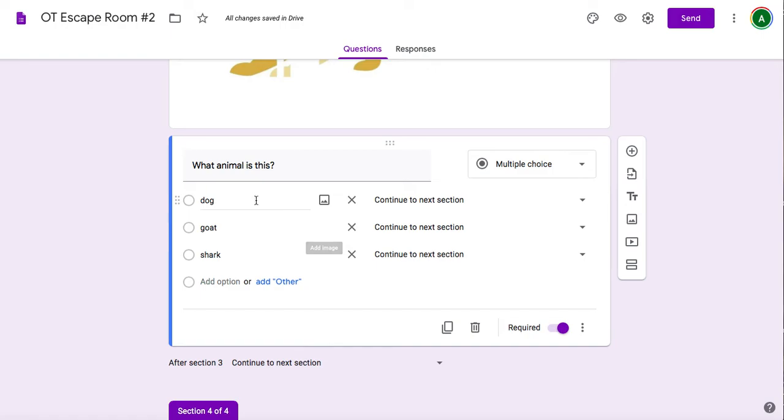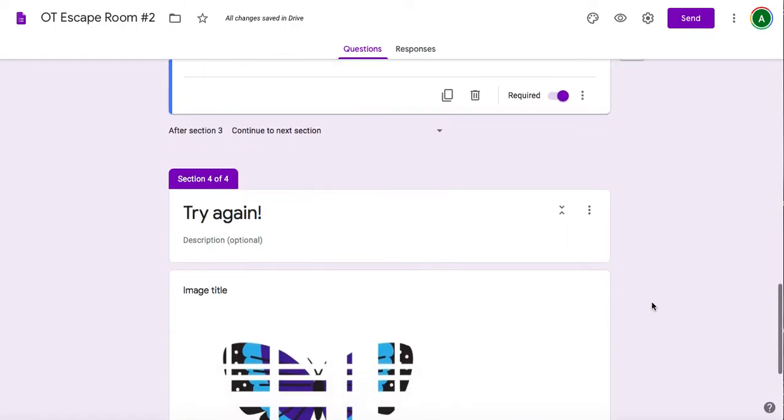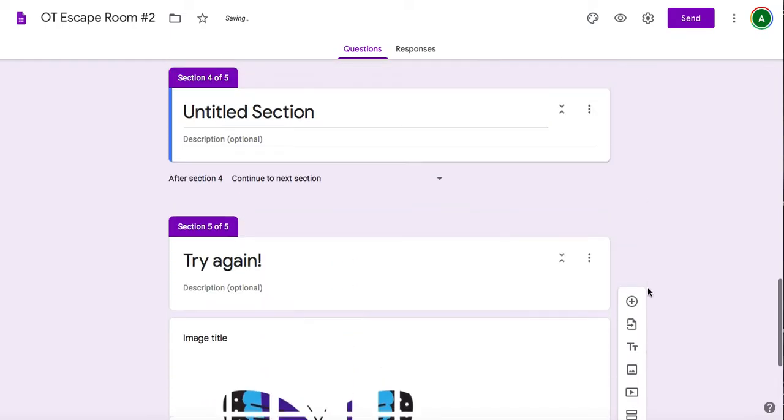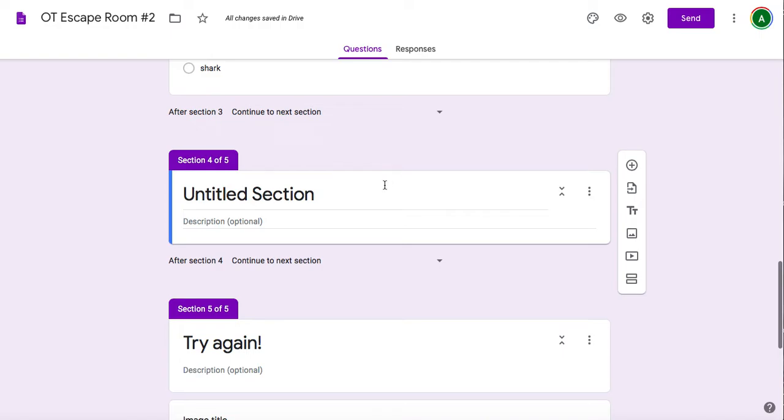Okay, so I want to make a good job section for the dog and then a try again section. So let's add another section. You sometimes have to like keep track of things. It gets kind of wild.